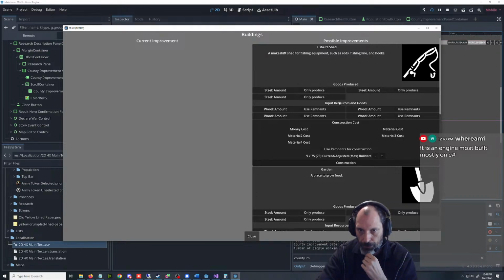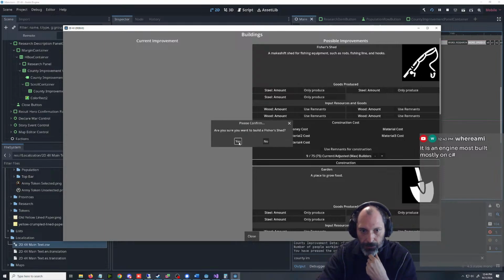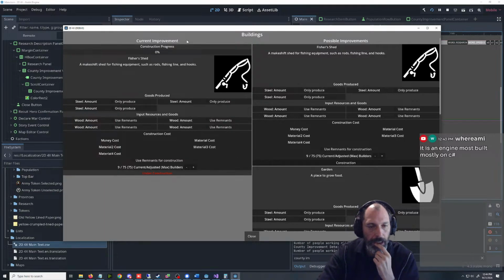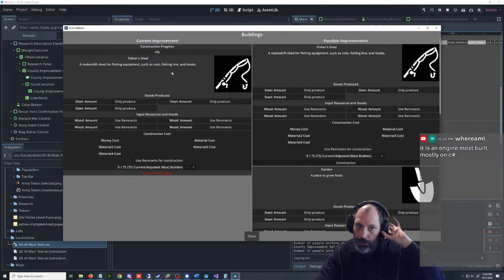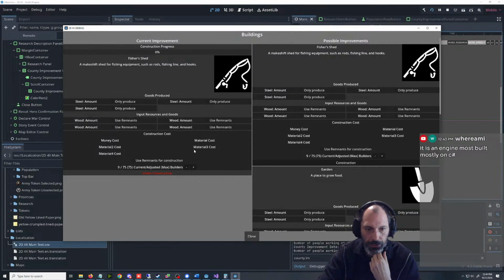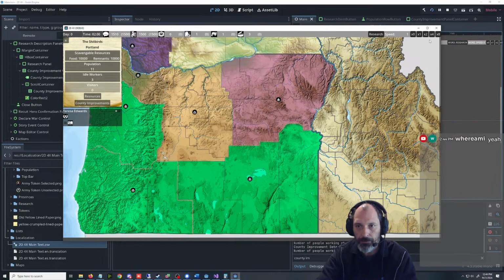That's right. Goods produced, income, or input, construction costs, use remnants, builders, construct. This all looks right, I think. So now let's double check. And then we have our construction progress. We have the progress bar. We have goods produced. We have inputs. We have construction costs, because you're probably going to want to know what the costs were. Use remnants for construction. And then the builders. Unpause it here.